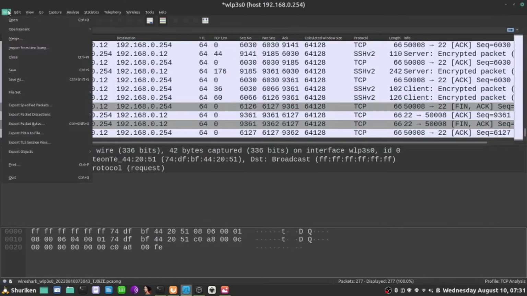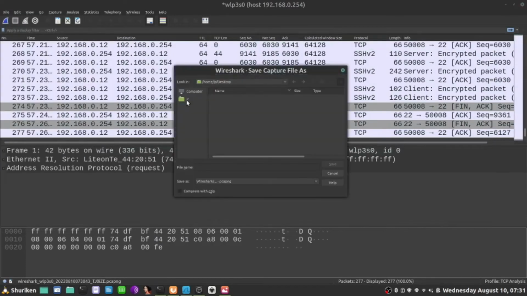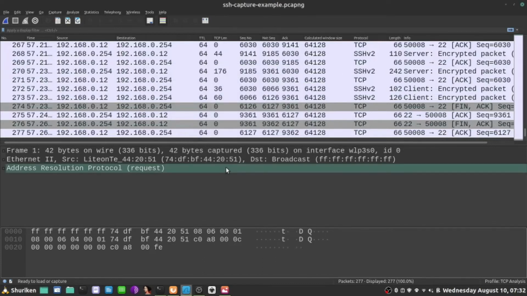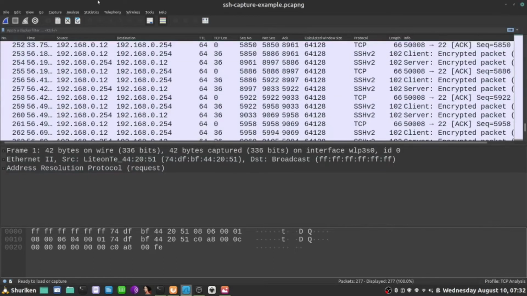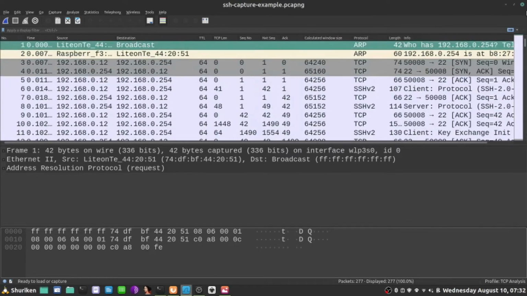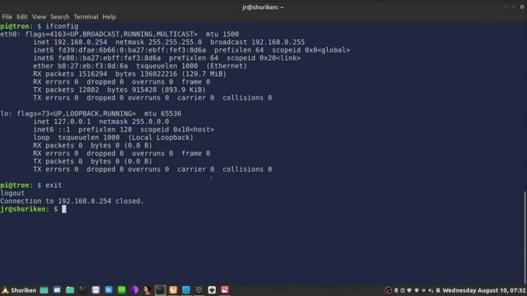I'm gonna save this capture for later on my desktop maybe. So let's go to my desktop and say SSH capture example. And we're gonna analyze it in just a second. So let's go back to the beginning of this. So what happened actually in the background?